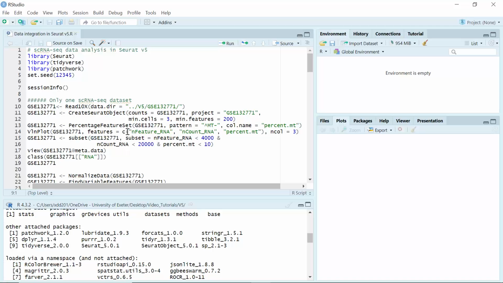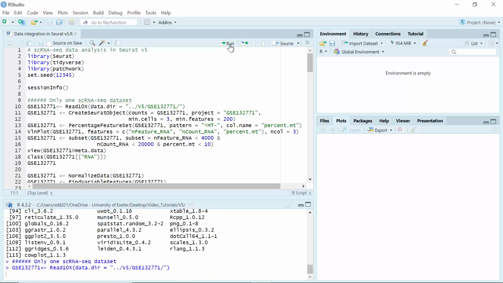So again, I'm going to use one single-cell RNA sequencing dataset from the GSE132771 dataset. Because this dataset was generated by 10x Genomics technology, we can use Read10X to load the data. Let's run. You can see we loaded the data as a large dgCMatrix. Then we can use the dgCMatrix data as counts to create a Seurat object.